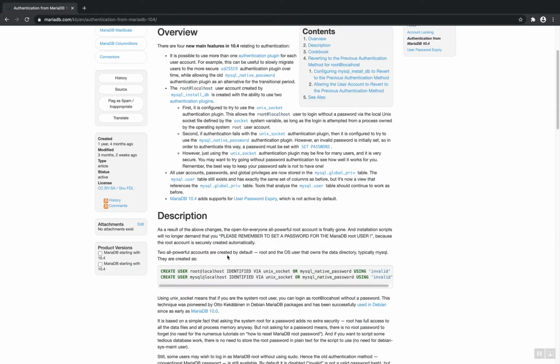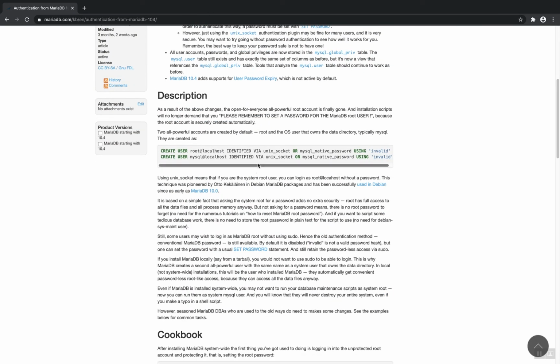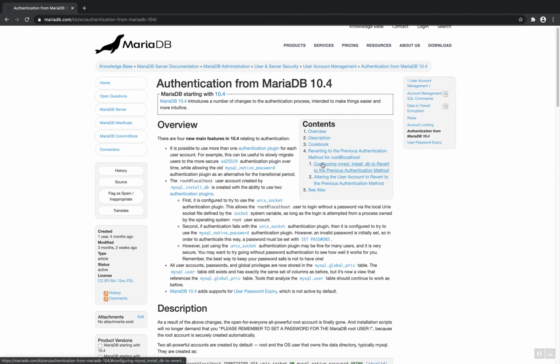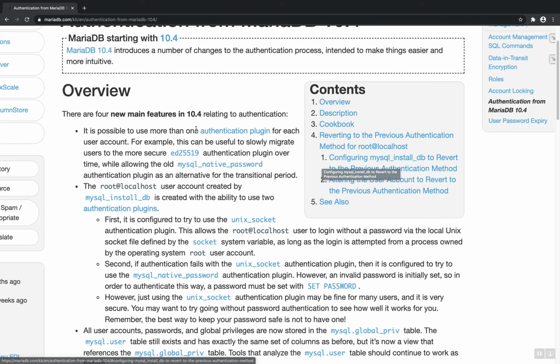And you can also have, let's see what it says. There are 4 main features. It is possible to use more than one authentication plugin.